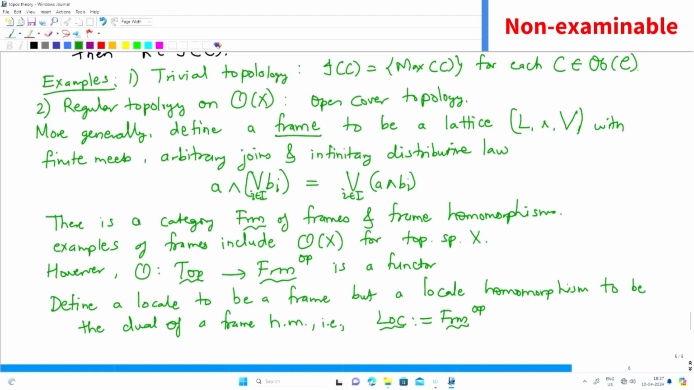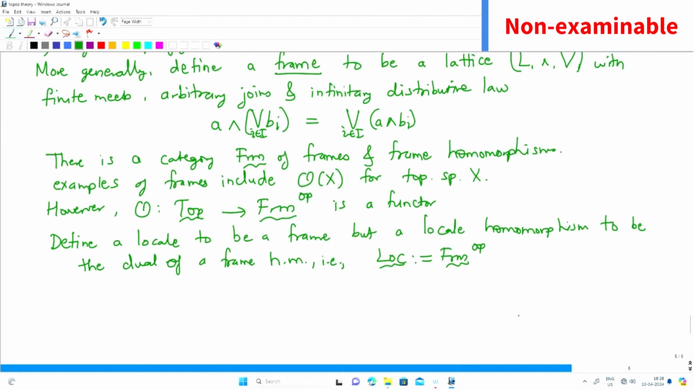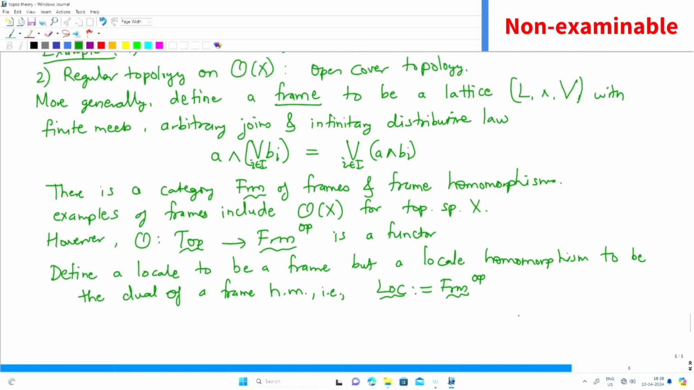So does that L need to be a set? L is a set, obviously. It's a lattice, so therefore it is a set. No, we don't want to extend anything. Frame is just the category of models of this infinitary theory. It has finitary meets, arbitrary joins, and the infinite distributive law. So then O is a functor from Top to Loc. It's a covariant functor.